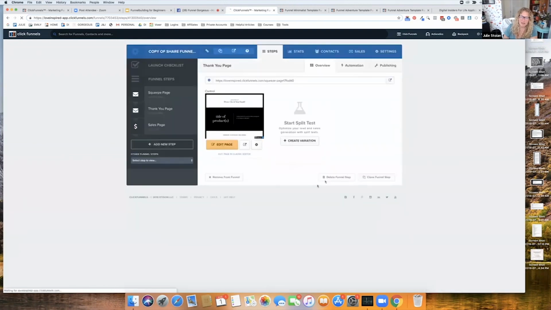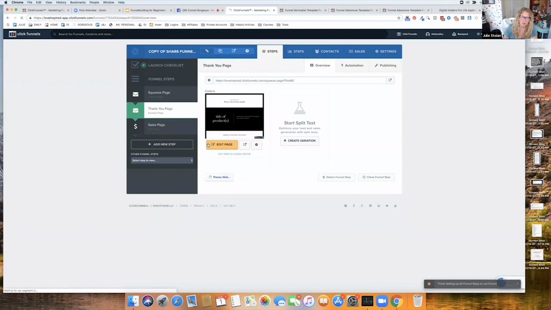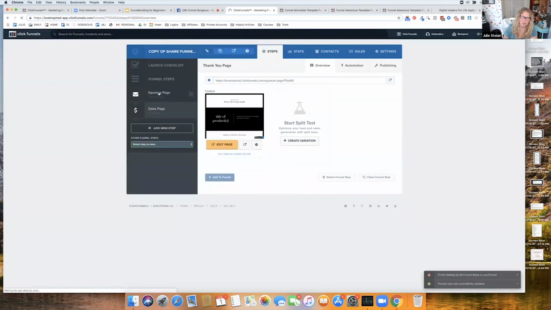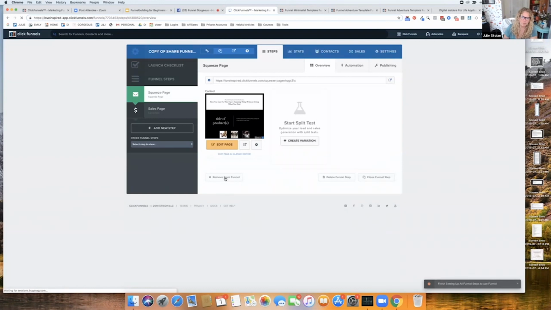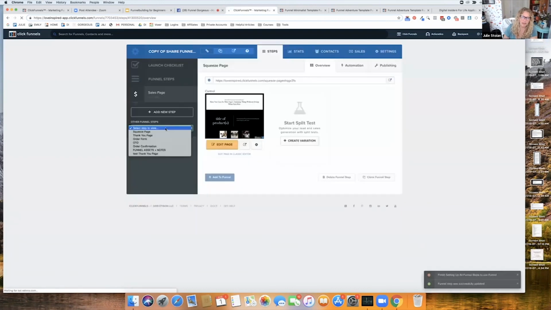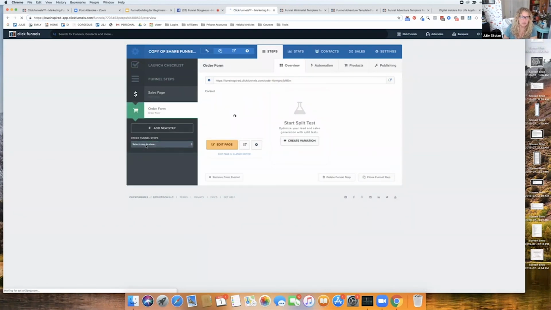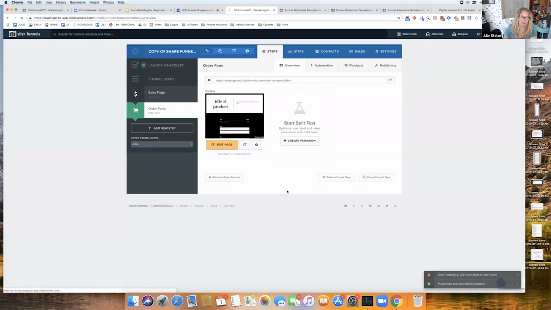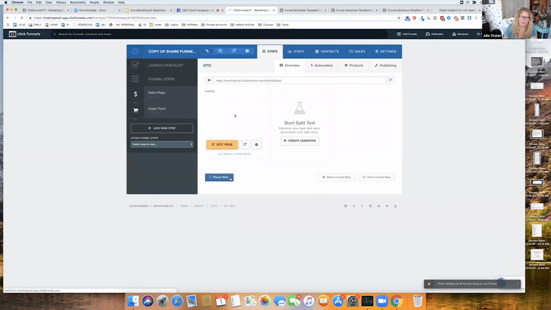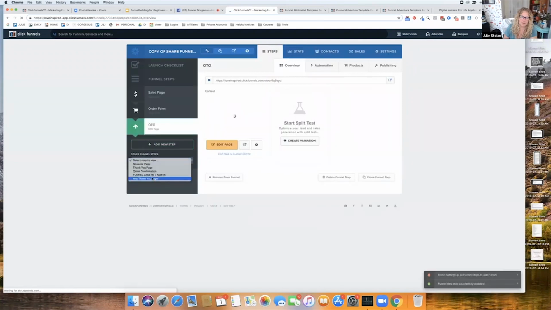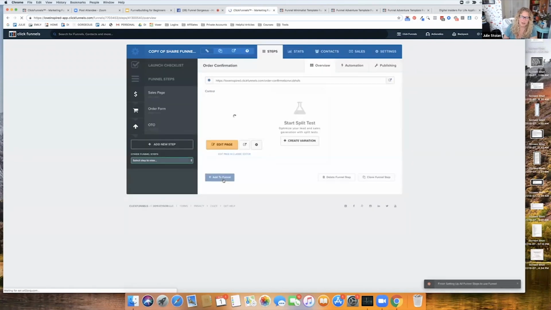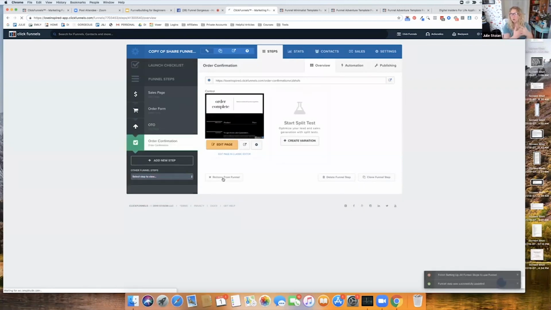I don't need the lead magnet anymore, so I'm going to remove that from the funnel, and I'm going to remove that one from the funnel. Okay, and I'm going to add my order form back like this. I'm going to add my OTO form back like this, and I'm going to add my order confirmation back like this. Okay, so now we're back. Now we're in SLO land.